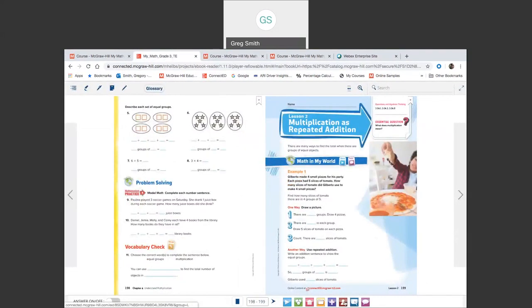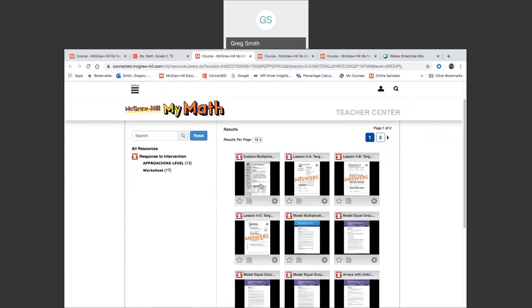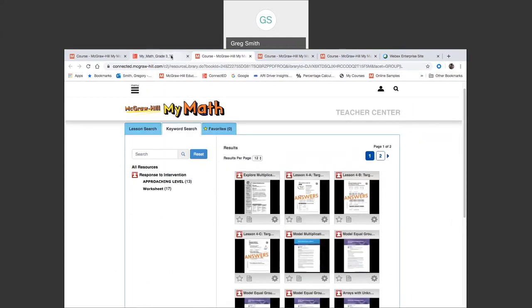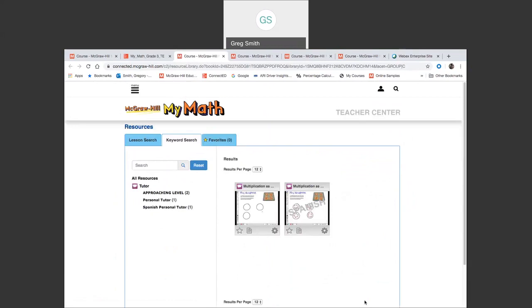We have an opportunity for enrichment and exploration of mathematics that I could assign to my students right here, as well as the geometer's notebook and a personal tutor. The personal tutor is something that teachers may really want to take advantage of. And you can see from my screen now that I have an English version of this personal tutor as well as a Spanish version. What this does is really explain the entirety of the lesson to my students again.